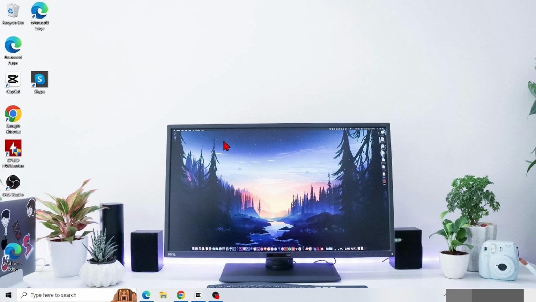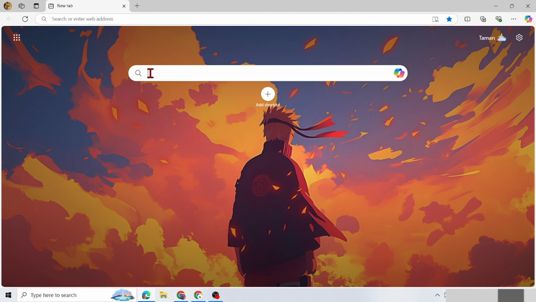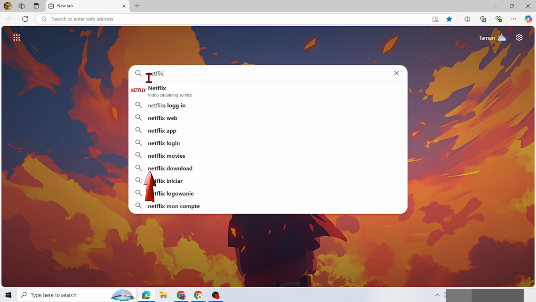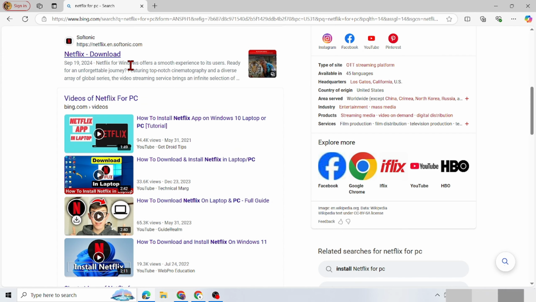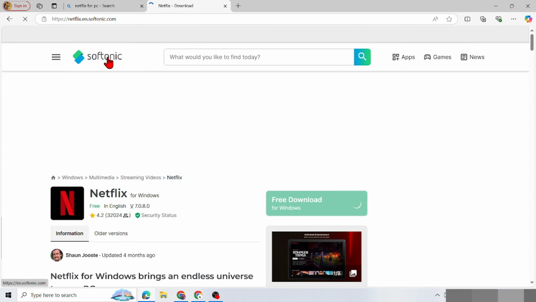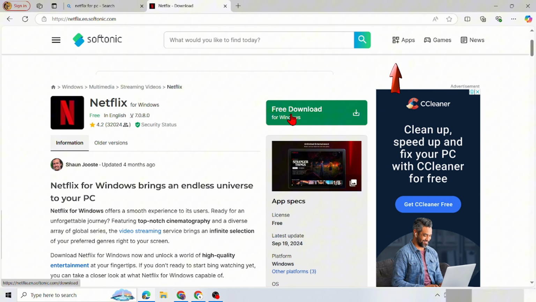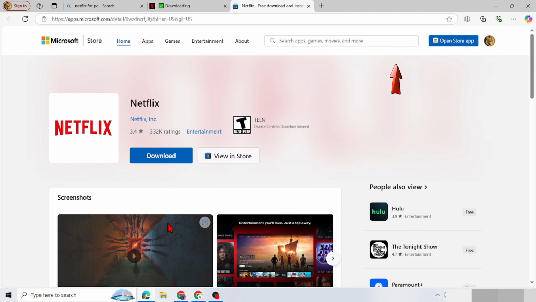Firstly, just go to the browser application on your computer. Now in the search section, type Netflix for PC. Now here there is Netflix download, and tap. Next tap, free download for Windows. Here it will enter the Microsoft Store in the browser.